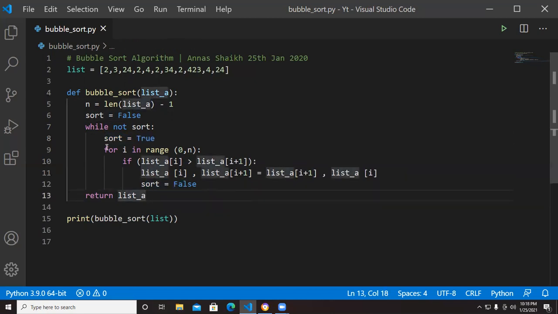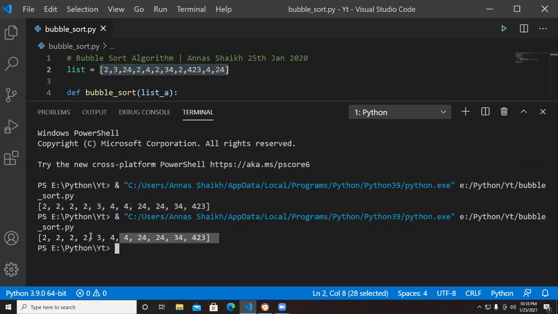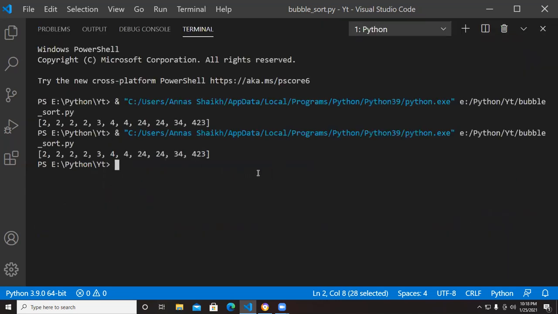Okay. Then we iterate over each element from 0 to n, where n was the last index. So if the current element of list A is greater than the next one, it will swap them. This will go on until the whole list is sorted, and then it will return the list A. And then there's a simple print function of this sorted list. You can see that the unsorted list is being converted into a sorted list using this algorithm.